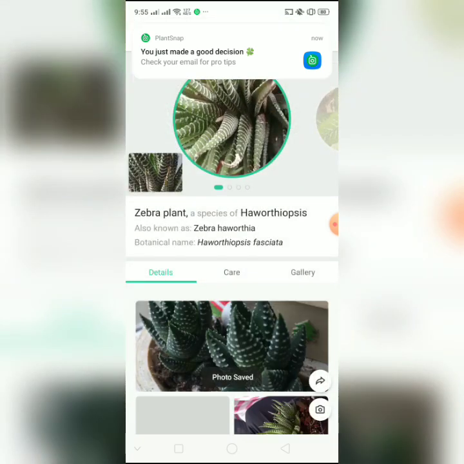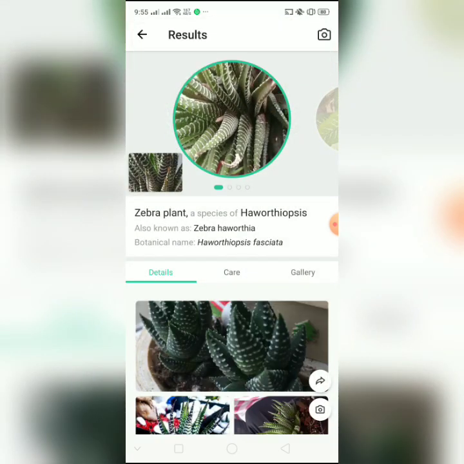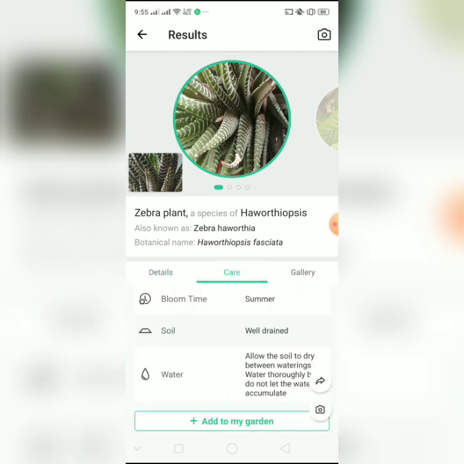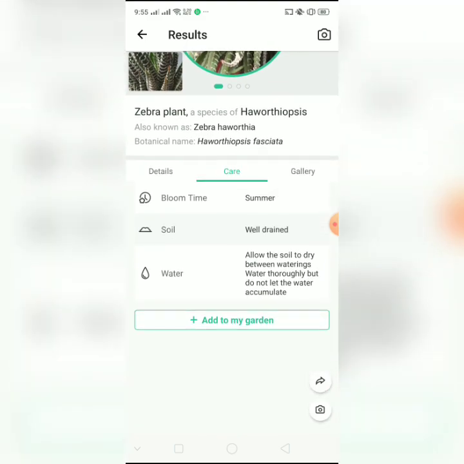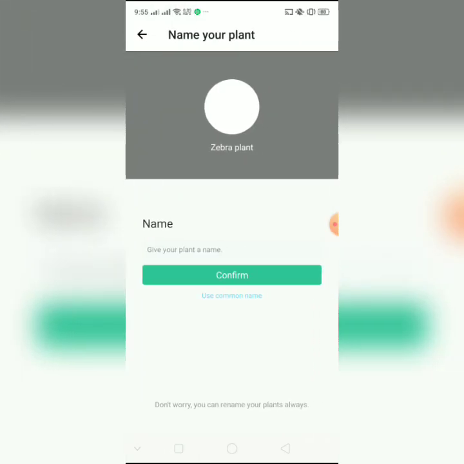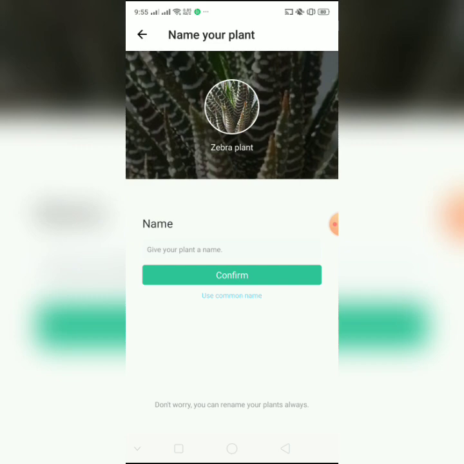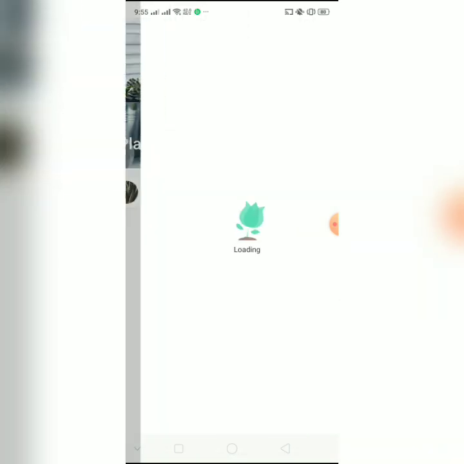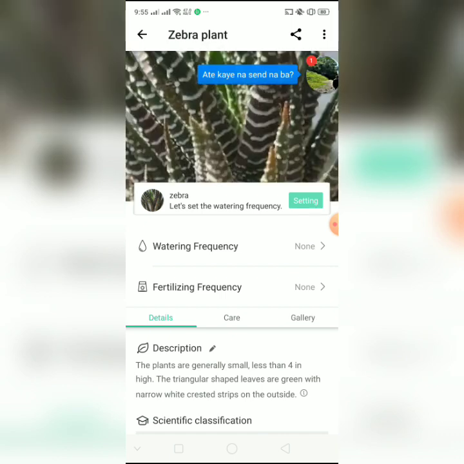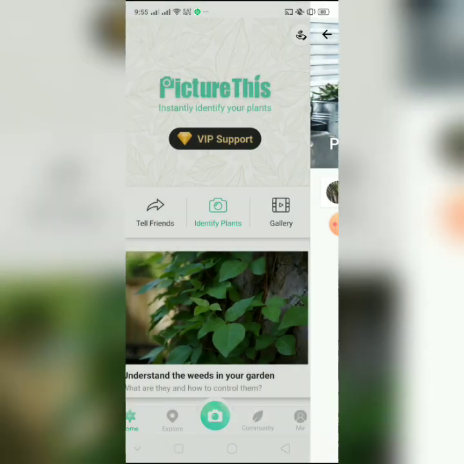So it got Haworthia. And the good thing is that it has care. Okay, and then let's see what happens if you add it to my garden. Give your plant a name. So let's say zebra. Confirm. And then another one.